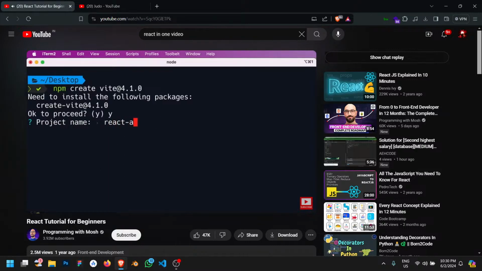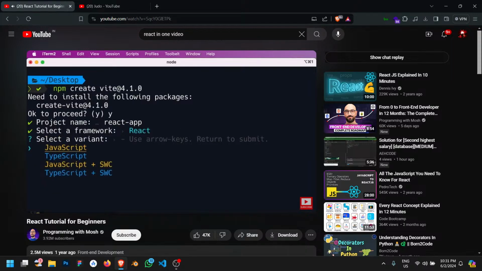Next, we need to specify our project name, which is vite-project by default, but we can change that to anything like react-app. Next, we need to select a framework. So using Vite, we can create any kind of JavaScript project. We can use vanilla JavaScript, which is JavaScript without any third-party tools. We can also create a Vue project, a React project, and so on. So using up and down arrows, we can move down this list. Let's select React.